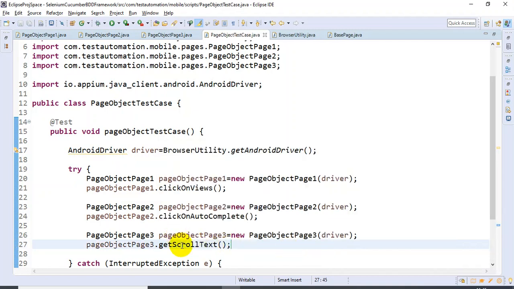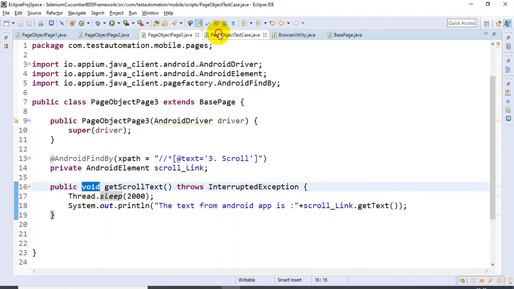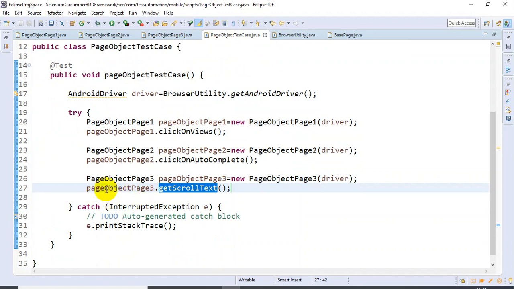That's it, guys. If you want, you can get the text. You can make the PageObjectPage3 method return a String, assign it to some string variable, and you can perform the validation also.